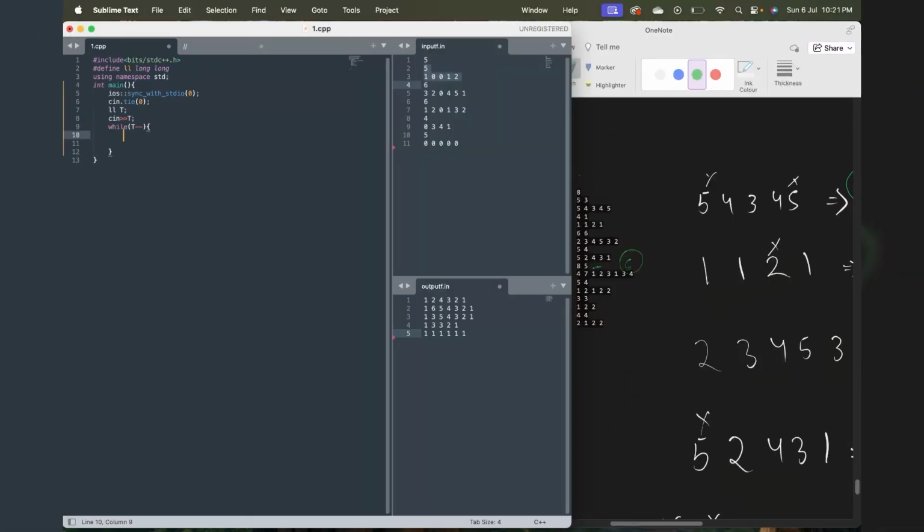Okay, let's try to code this solution. The problem gives us t test cases, n and k, which we will take as input, and our array.